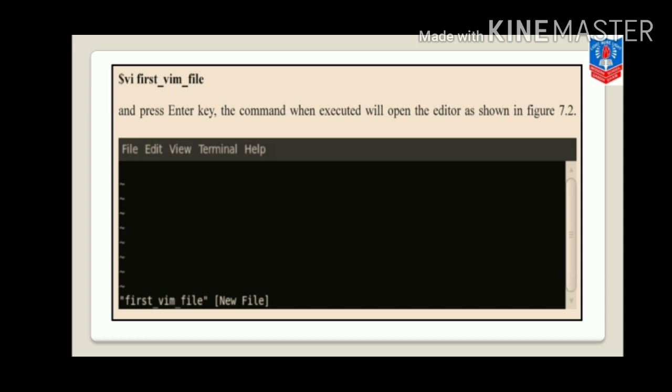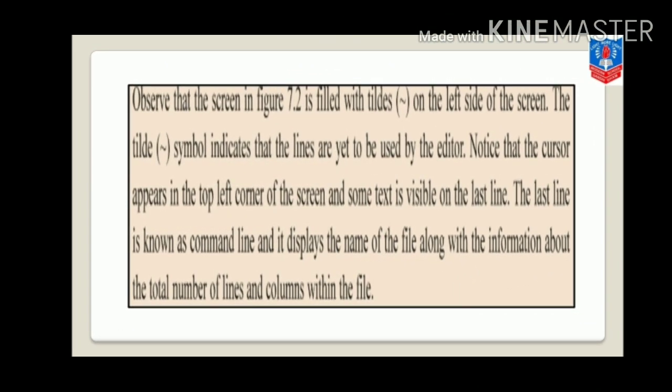Then we are starting with a file name. VI first Vim file name, and press enter key. The command when executed will open the editor as shown here in the image. You can see file, edit, view, terminal, help. This is a Vim screen, and at the last you are seeing first Vim file, new file. Got it?